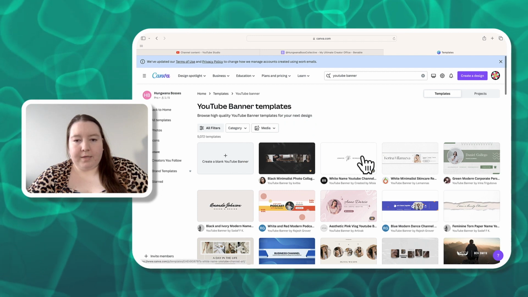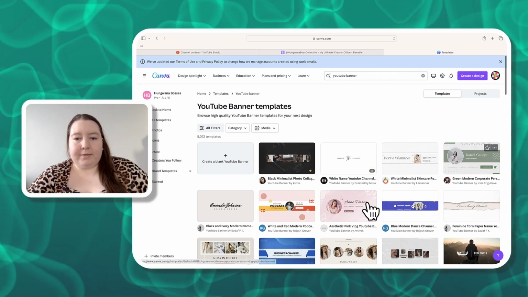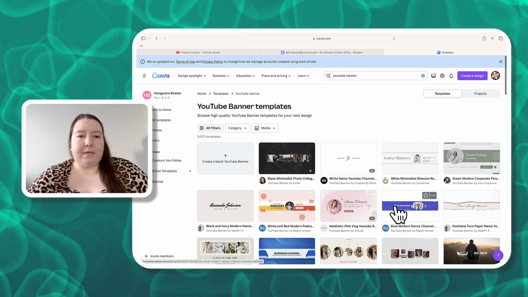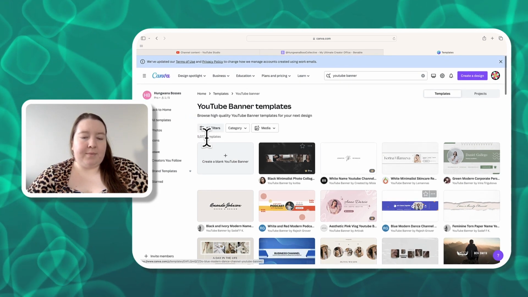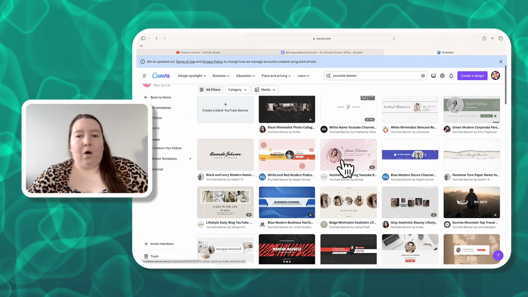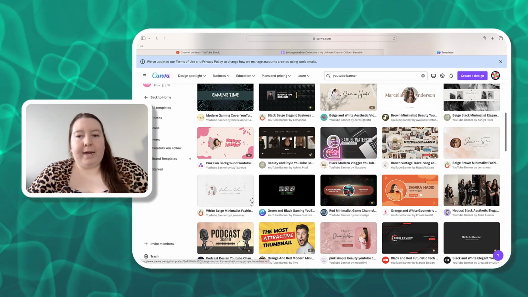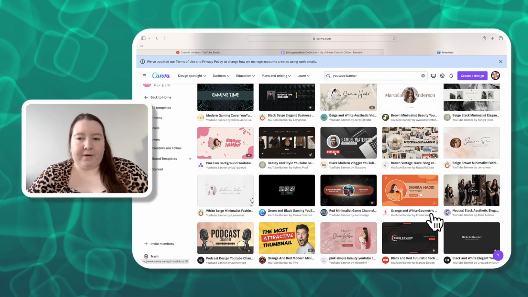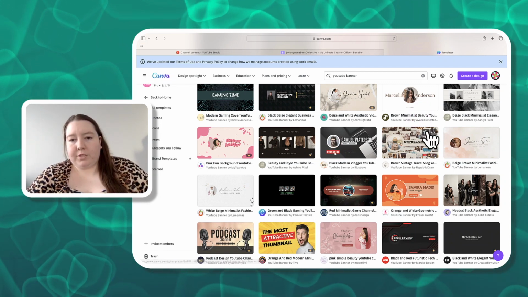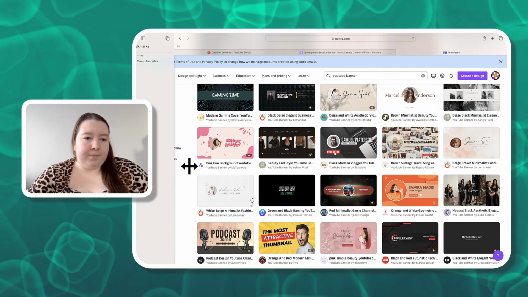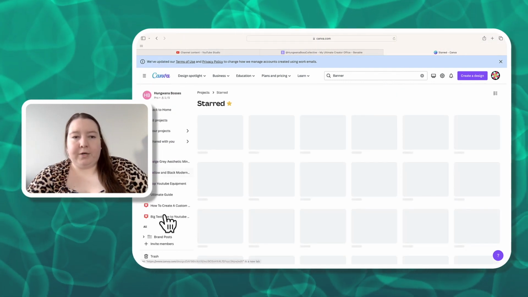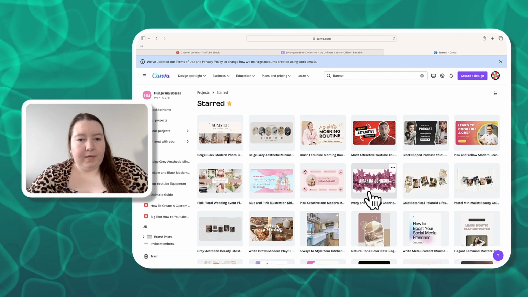You just go up here and click star, and then it'll save them when you're looking through them, because there's 5,000 templates. If you go through all the templates, you don't want to have to go through them again in order to find the one you like. So just star them and they're in yours for later. I'm going to go to the ones I've already starred for this video.